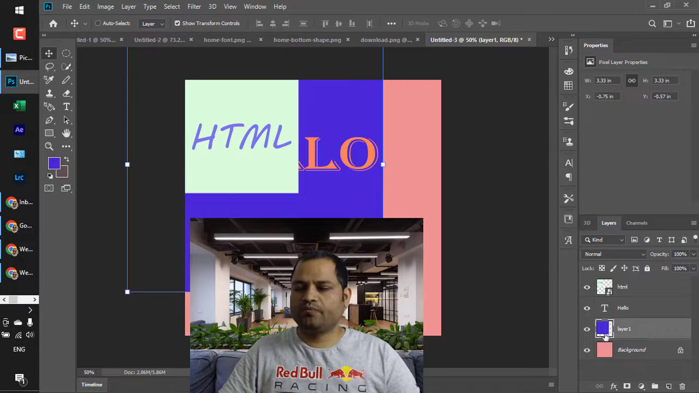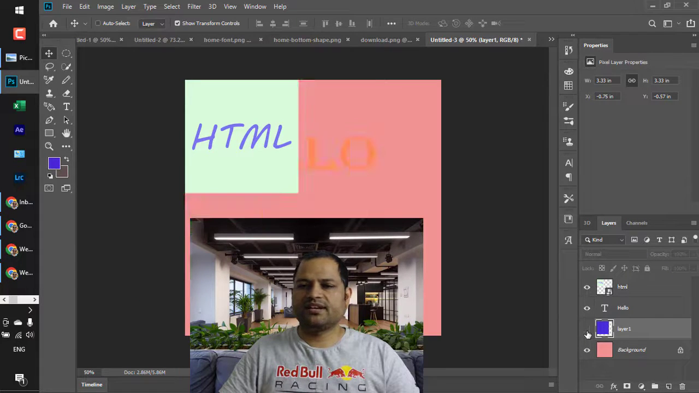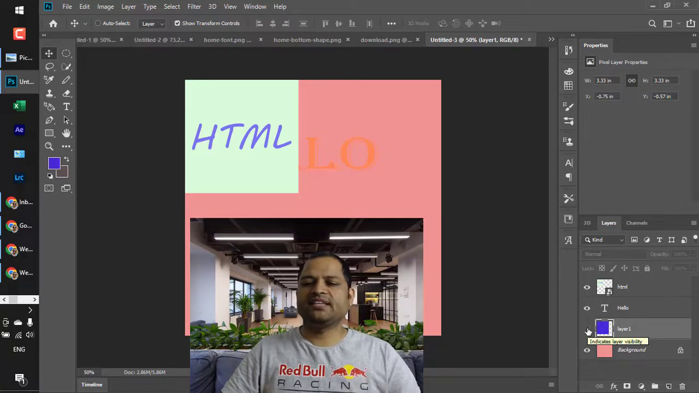If you want to hide any of these layers, just click on this eye icon, and you can see that the layer with this blue color is removed. Basically the layer is still there, but it is not visible at this point of time.